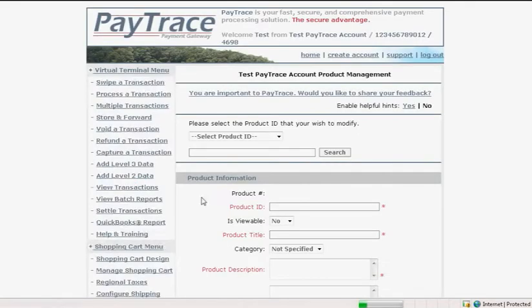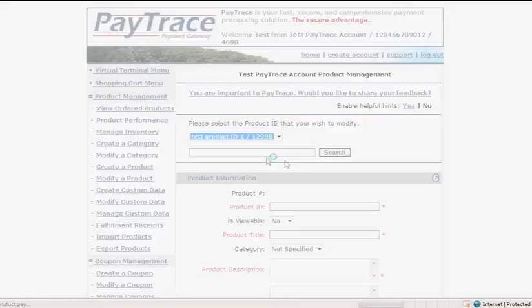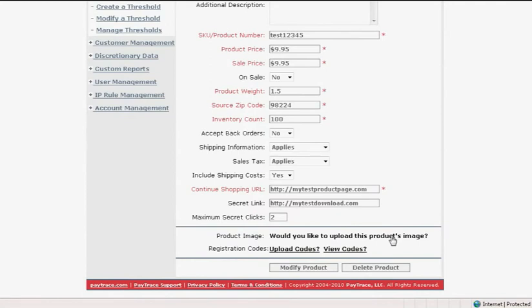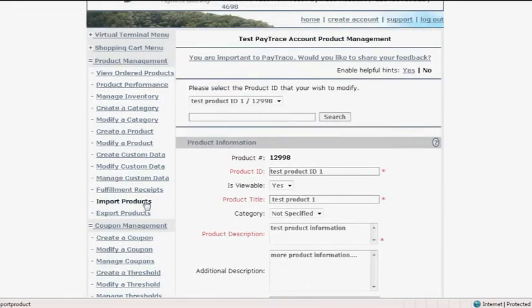After your product has been created, it can be managed from the Modify a Product page. This page will allow you to alter any product information, as well as upload a product image or registration codes for the item. We can even delete the product profile by selecting the Delete button at the bottom of the page. We also have options to import as well as export our product information in a CSV formatted file.